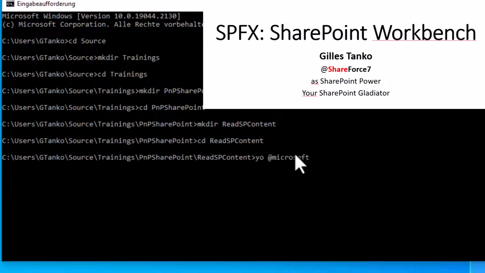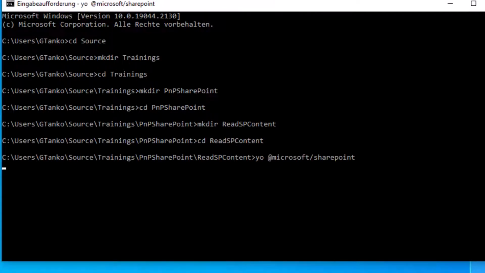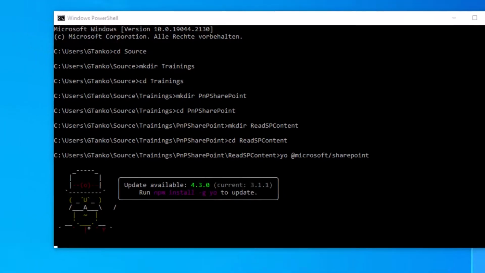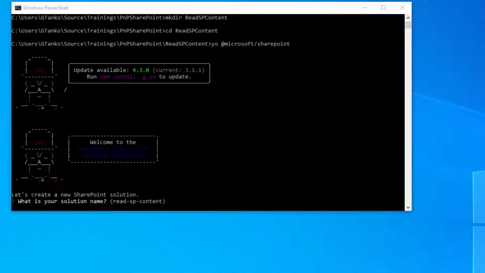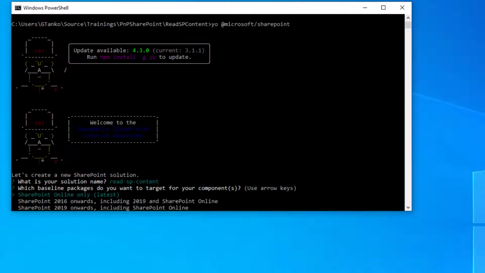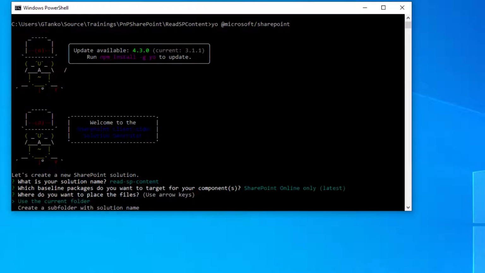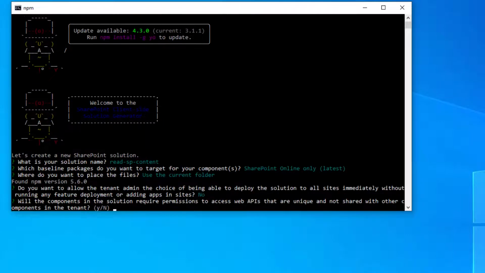Now we want to install our SharePoint solution to create our SharePoint project, and for that we need a specific folder. You see here that read sp content is the folder where we want to create the project, and with your command your Microsoft SharePoint is the folder where we want to create our application. The application will be called read sp content, and this should be a SharePoint Online application.